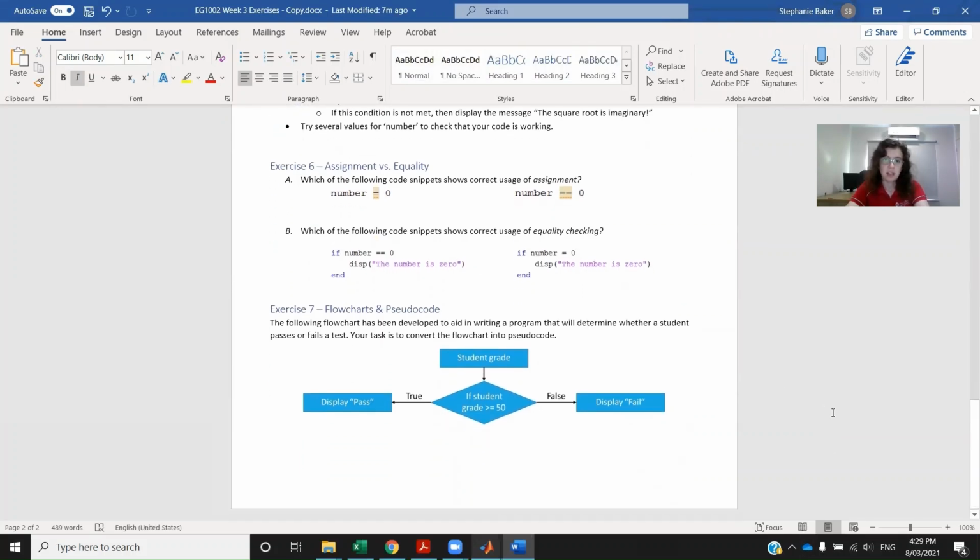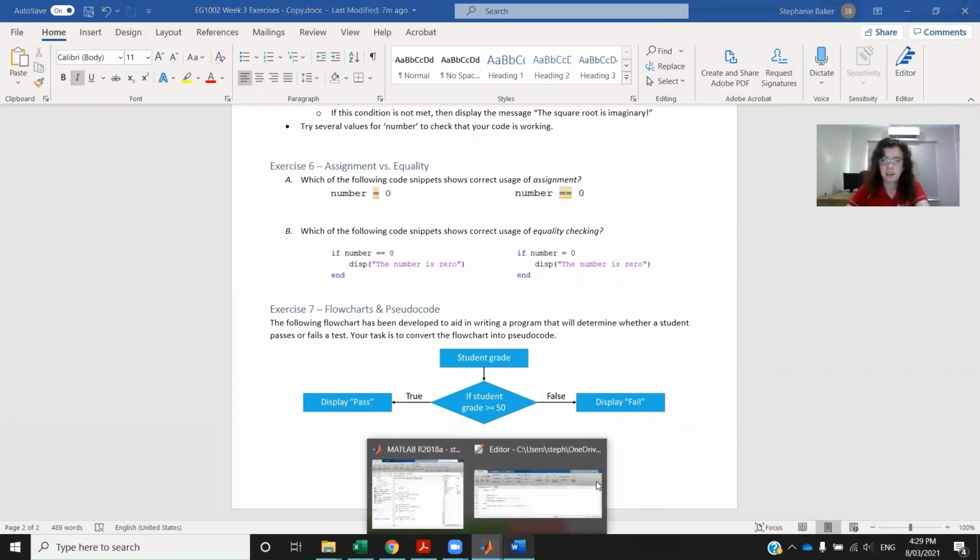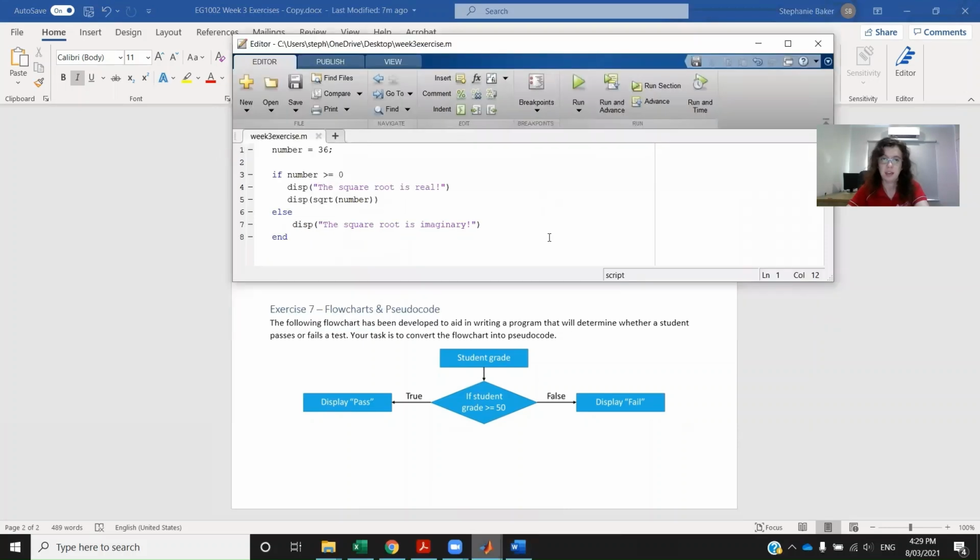Exercise 7 is all about pseudocode. So there's this flowchart that's being developed, and our task is to convert it to pseudocode. So I'll actually do that in MATLAB. I'll pop it back up here. So the pseudocode might look something like this.